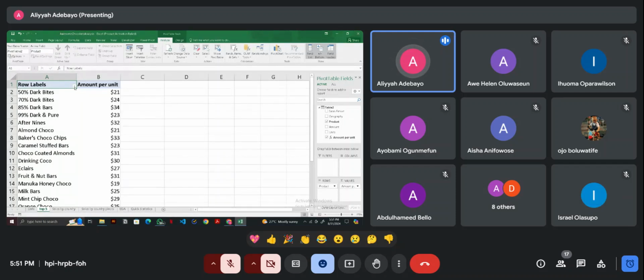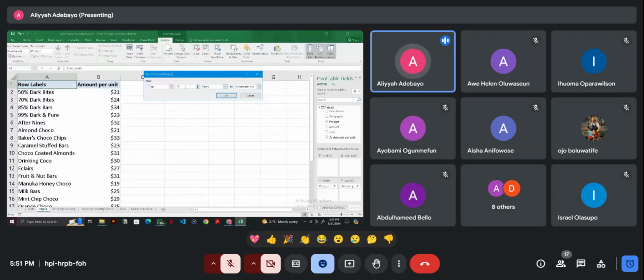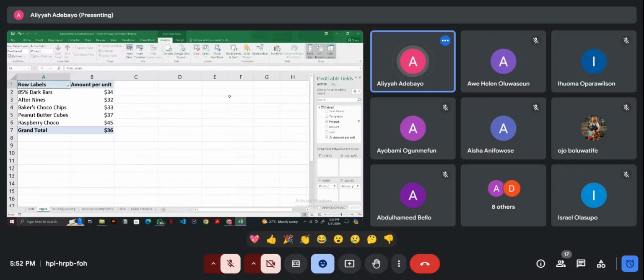You can just come here, value filters, and click on top 10. You can do other operations like finding equals to, greater than a particular value, set it based on the condition you want. But here we're going to click top 10, and since we want top 5, we just remove 10 and write 5 and select OK.